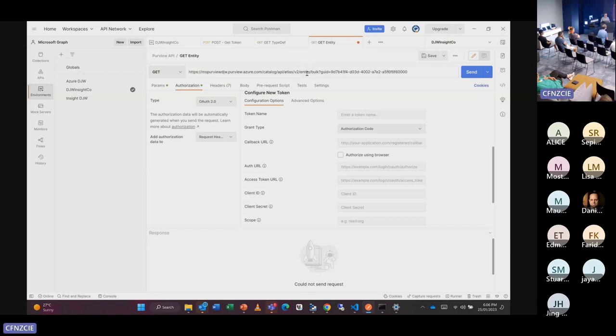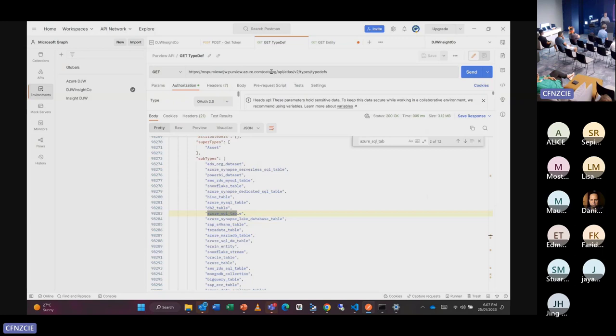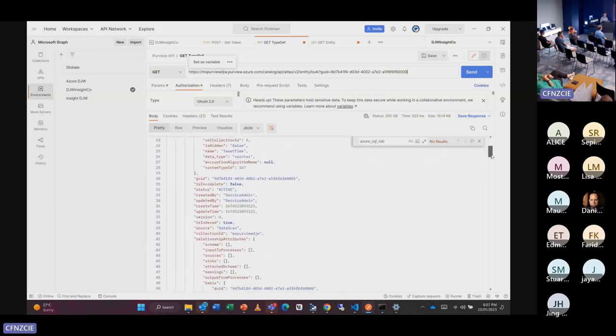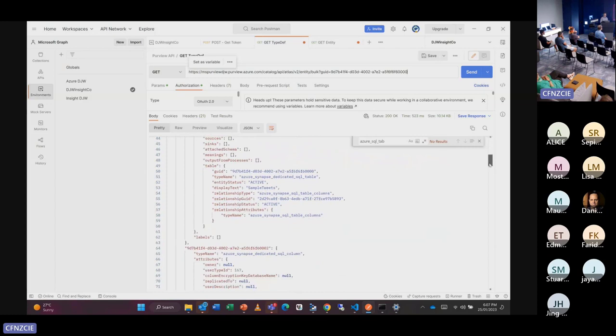What we'll do is we'll take this query. So here, what I've done is I've selected that particular entity. So this is how you can interact with the REST API by passing through a GUID, if you knew it, or you would have some kind of application that would return the GUIDs for you. And here you can see it. Remember I said that type, it has a type name. So this is Azure Synapse dedicated SQL column. And as you go through this whole JSON payload here, it'll give you all of the attributes that you can set against this item.